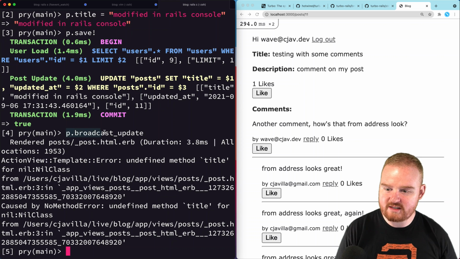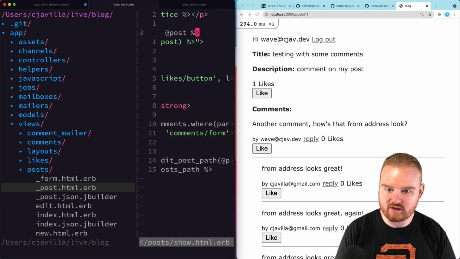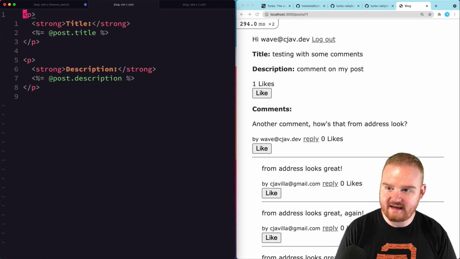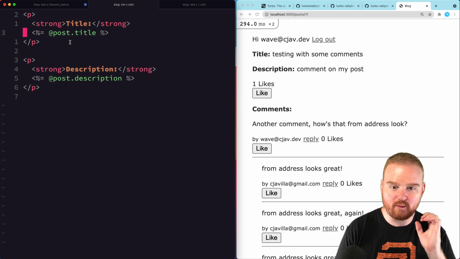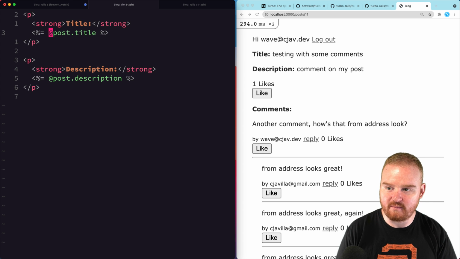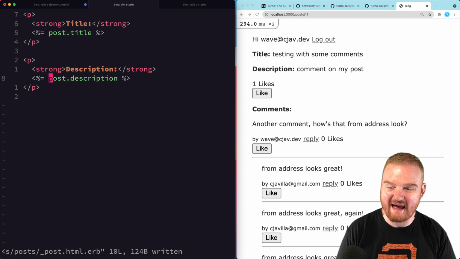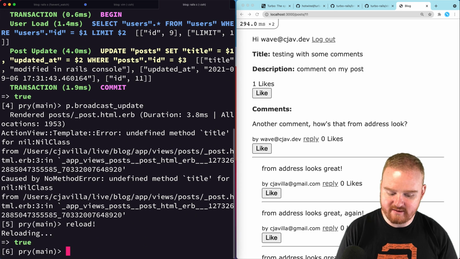When we say broadcast_update, it's trying to render that post HTML ERB template that we created earlier, and now it's saying undefined method title for nil class. So let's go take a look at that partial. In this partial, you'll notice that we're still using the @post instance variable. Instead of using the instance variable, we want to use the local variable and assume that we're being passed in that local variable. So let's reload and try this again.